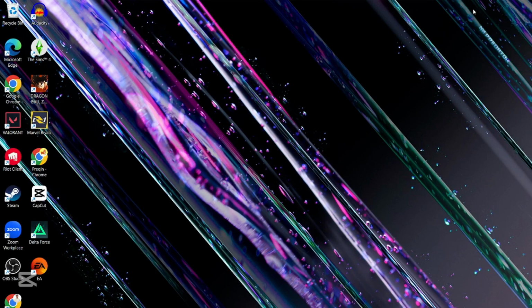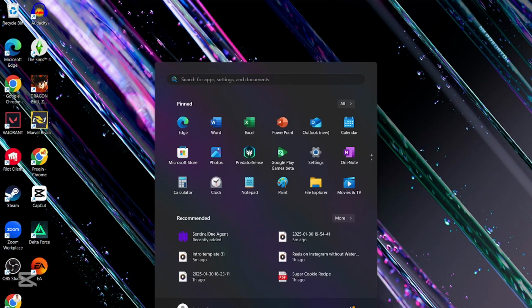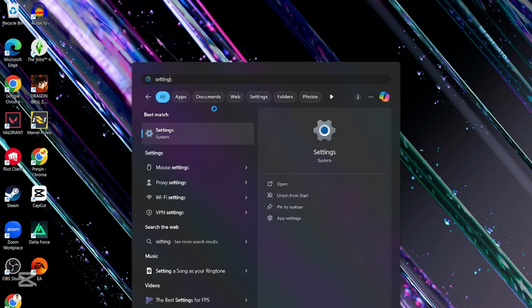Today I'm going to show you how you can uninstall or remove OneDrive from your Windows application. I believe this applies to Windows 10 as well. Currently, I'm using Windows 11, so if you are, this is how you can do it.